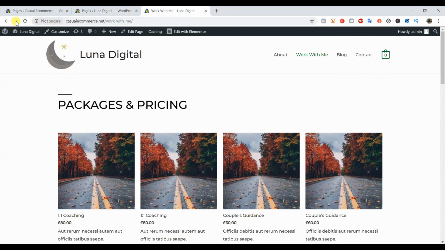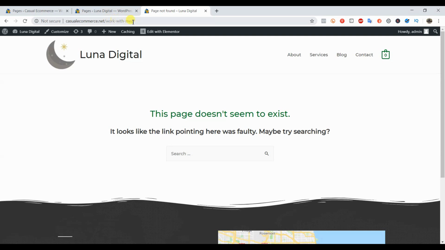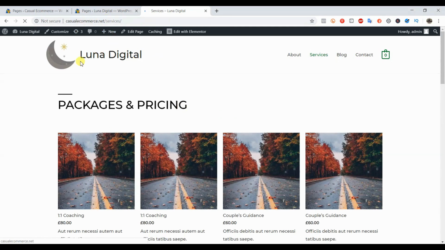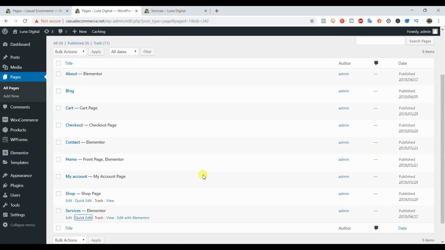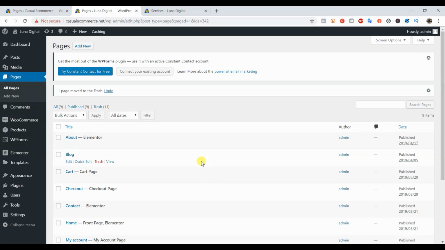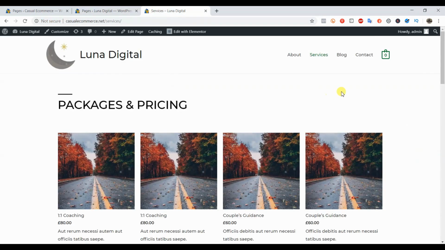And then if I go ahead and refresh this, you can see it's going to take us to the same URL, which doesn't exist anymore. But now we can click on services, which does exist. So you can see it's the same page, but it's a different URL. So that's how you can go ahead and edit a different page. And you can edit the URL, you can edit the names of the page on the menu. And now I'm just going to show you how you can go ahead and add a new page.